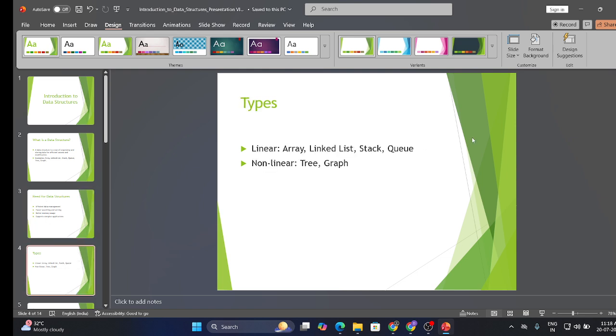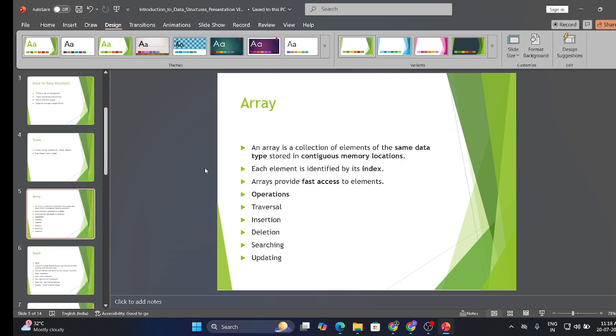Then what are the types we have? Linear: array, linked list, stack, queue. Non-linear: trees and graphs. Linear structures are predefined data types, while non-linear ones can be created by programmers.